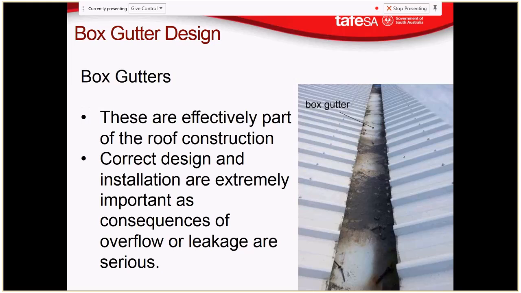Leaves? Dirt, yeah. Branches from trees. So in really stormy situations, you get large limbs, and that's exactly when you don't want a box gutter to fill up. Birds, birds' nests. Balls, yes, you kick them onto the roof.